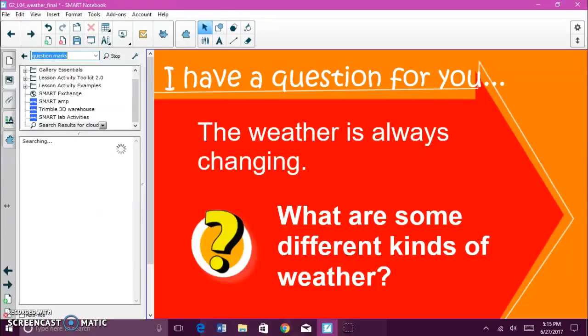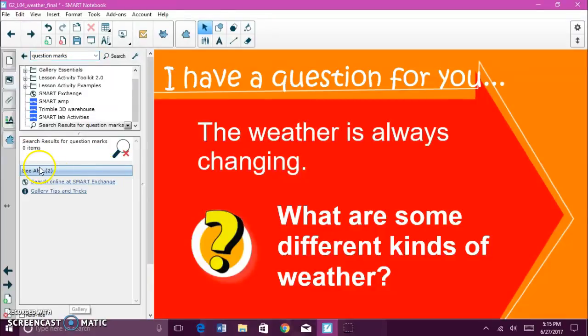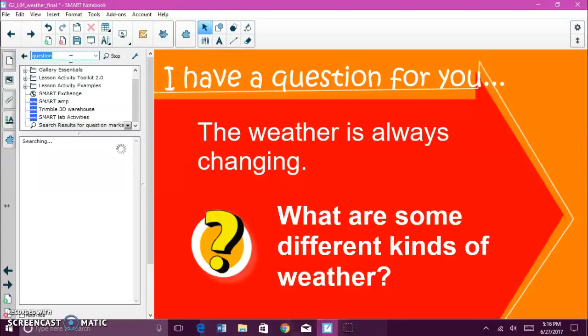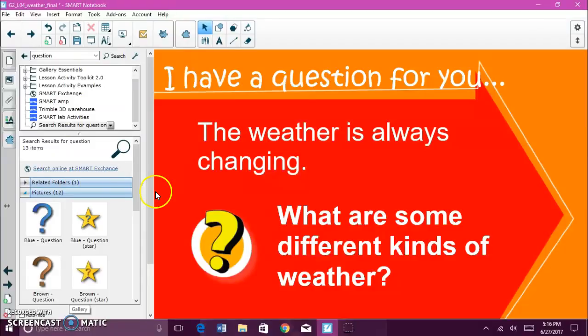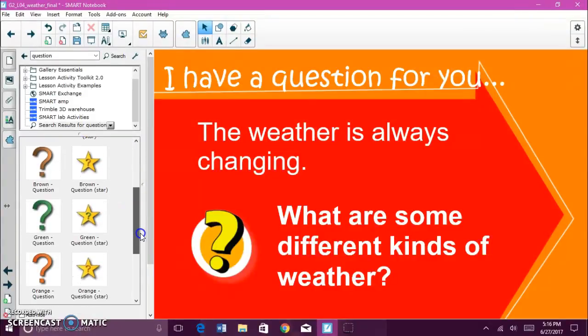And I'm going to add some question marks around the page. Okay, it doesn't have anything. I'm going to just write question, see if that pops up anything. Oh, pictures. Yep, that's what we want.